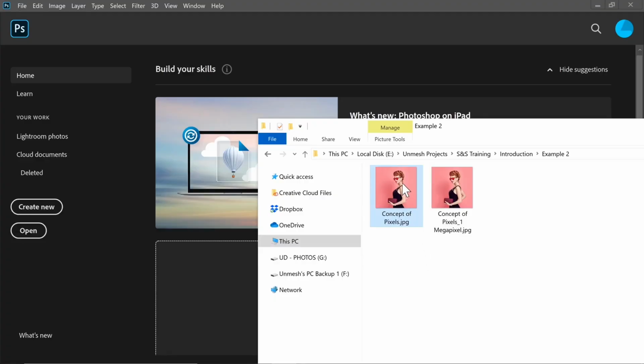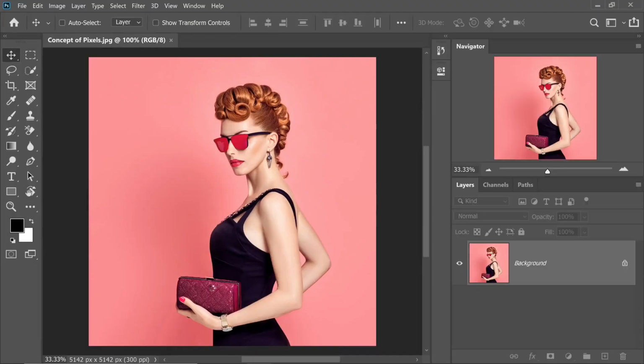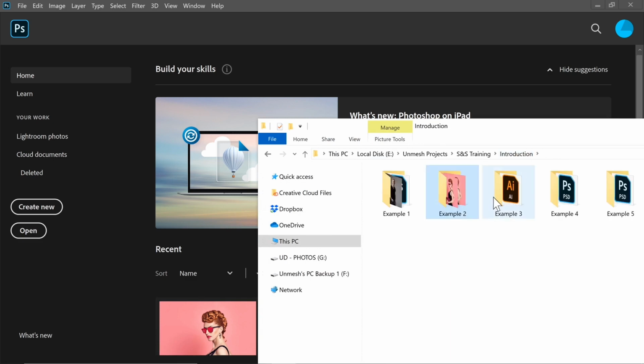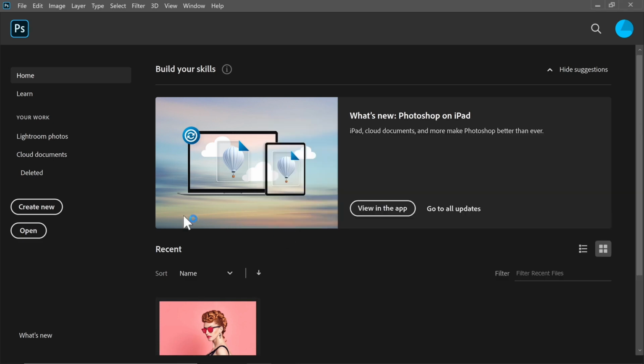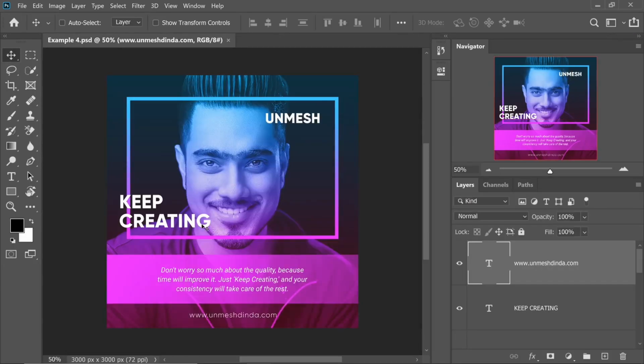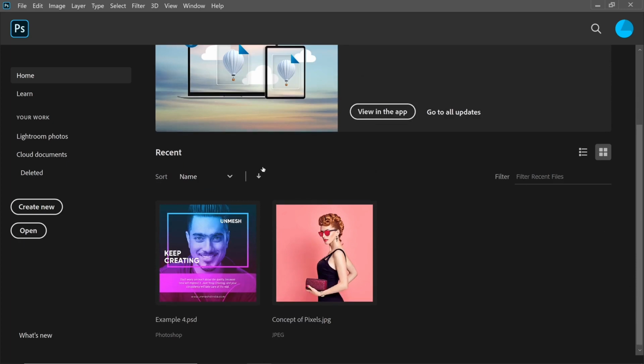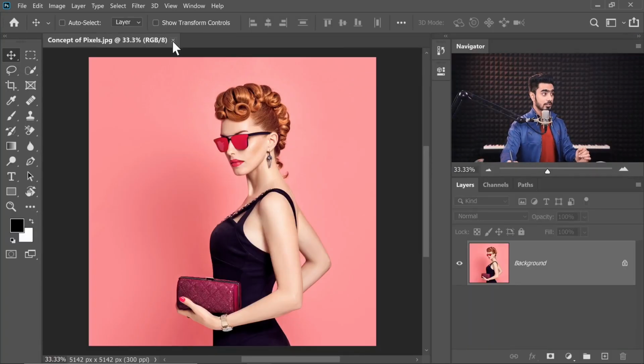So let's say this is the project that I worked on first. I worked on it a little bit, I saved it, and then I closed it. Again, let's say this is another example, and I worked on it and then I closed it. So as you can see, this area begins to show you your recent projects. You can easily access them by simply clicking on them. Easy, right? Let's close that. It'll take you back to the workspace.